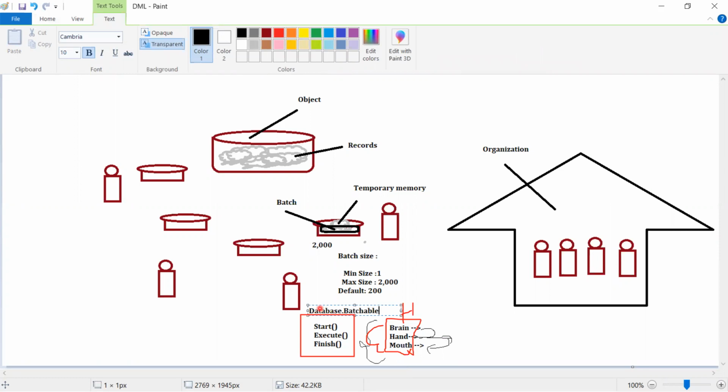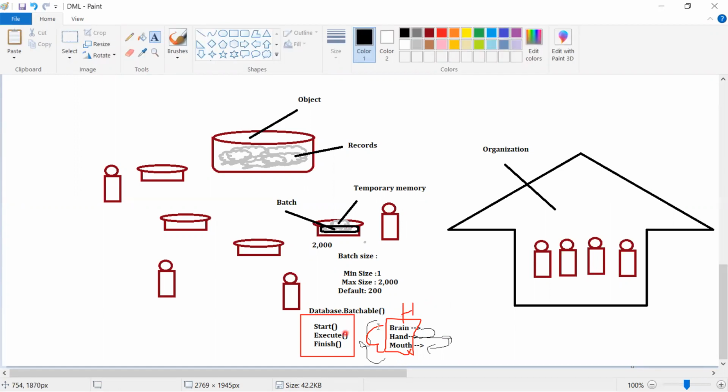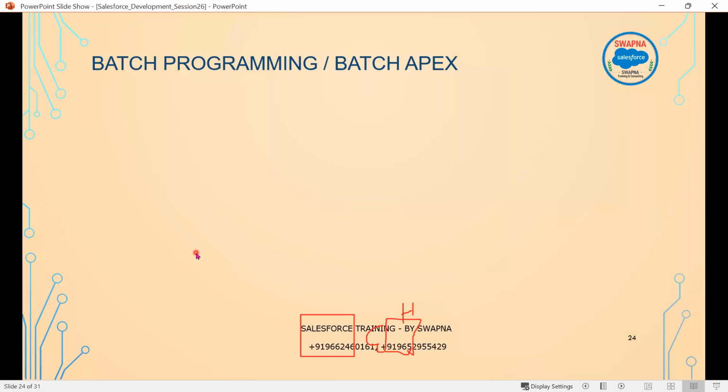That interface is Database.Batchable. This interface enables the communication between the start method, execute method, and finish method. Now let's go back to batch apex. The limit for batch apex is 50 million records maximum.